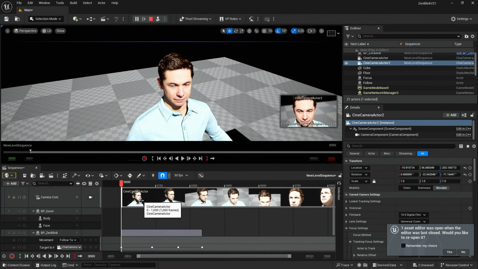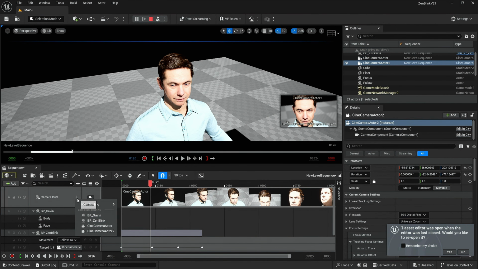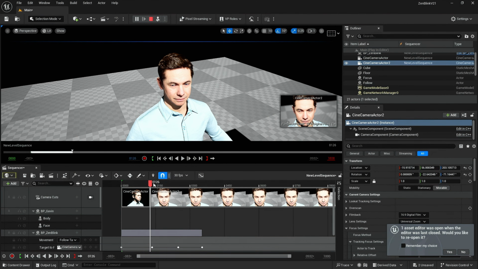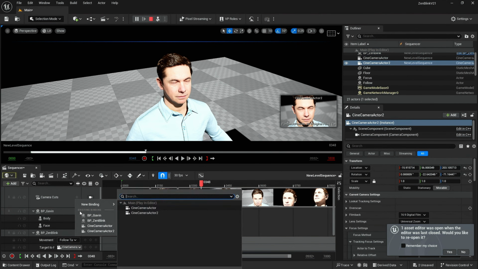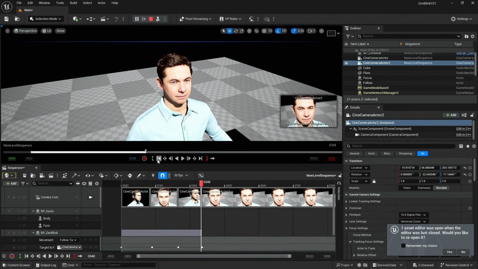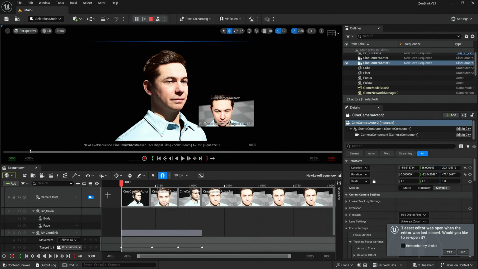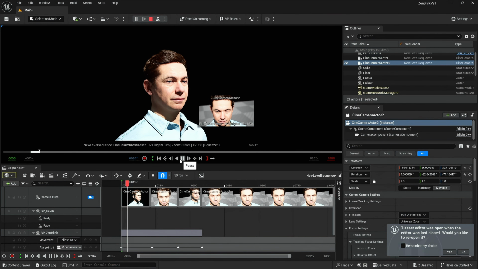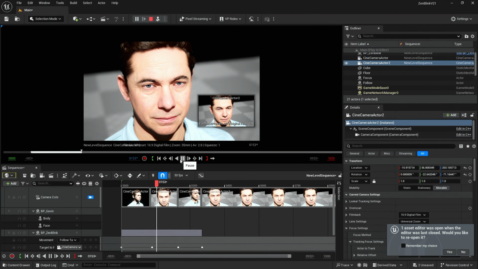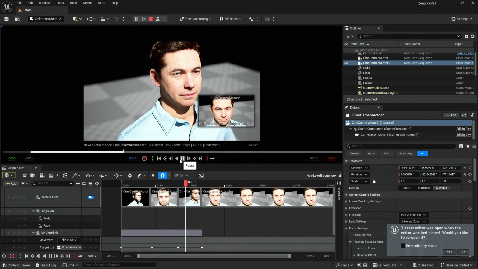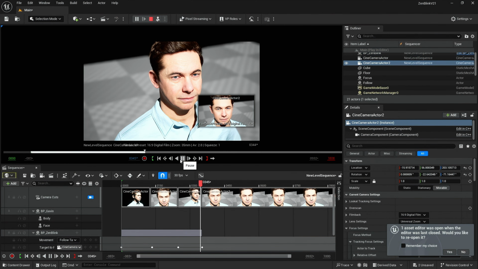If we then do our camera cut to switch between the cameras as it's switching, so for there, let's do camera 2, and for there, back to camera 1, and then back to camera 2, like so. We can then hit play, and he will look at the camera. This is not perfect, I understand that.